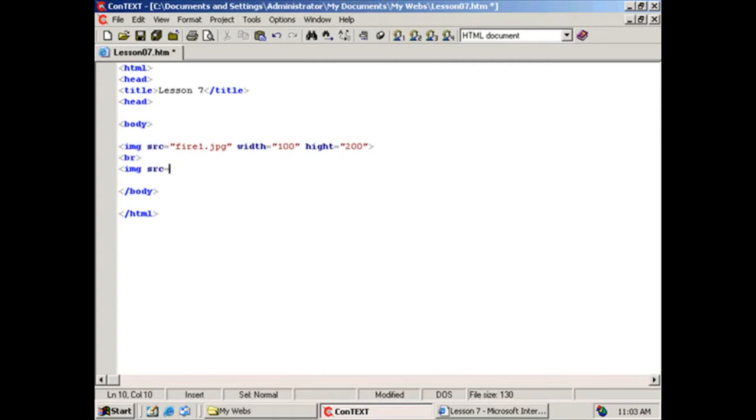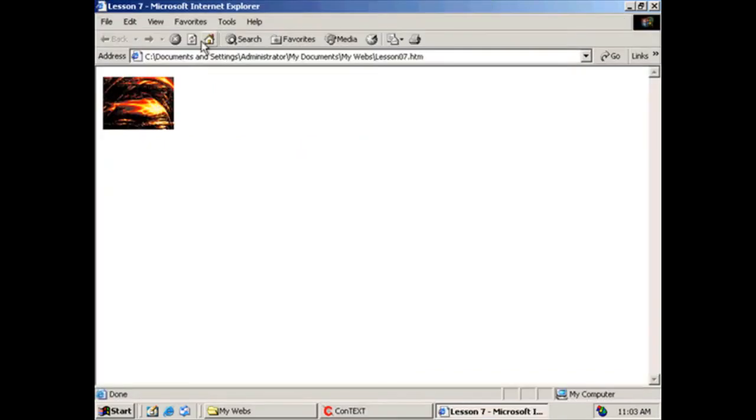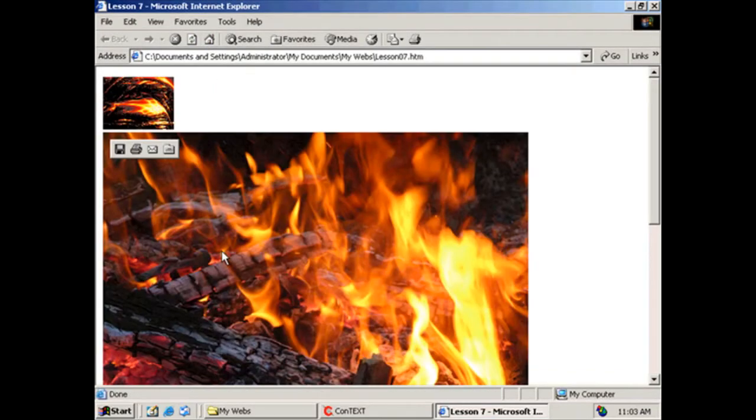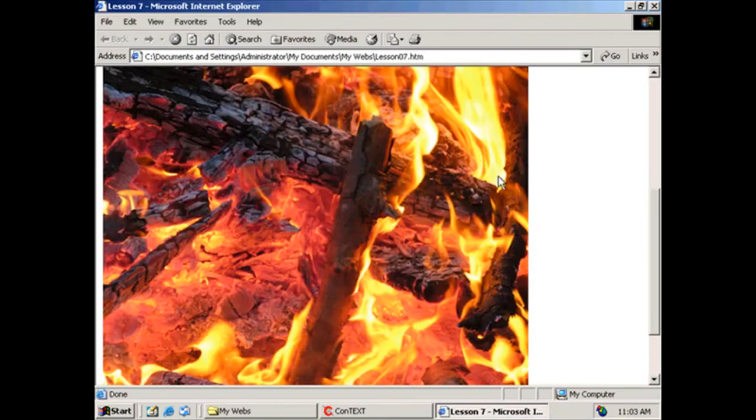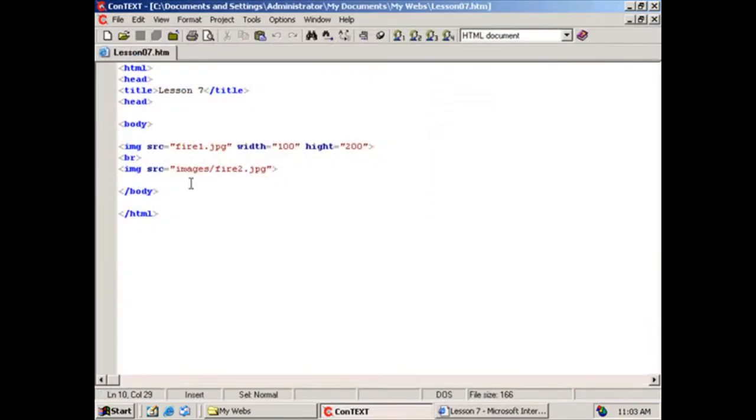src equals, in quotes, images slash fire2.jpg, end quote. Let's make sure that works. Save it and refresh it. There's fire2. So in the event you have it in a different directory, all you have to do is type the directory and then a slash and then the file name.